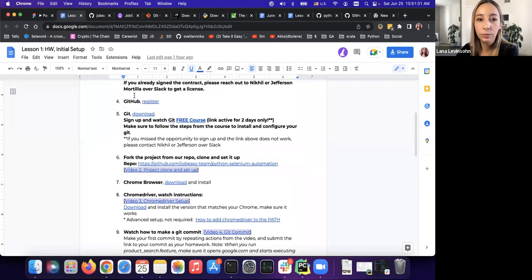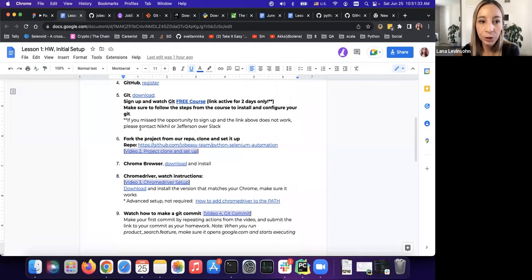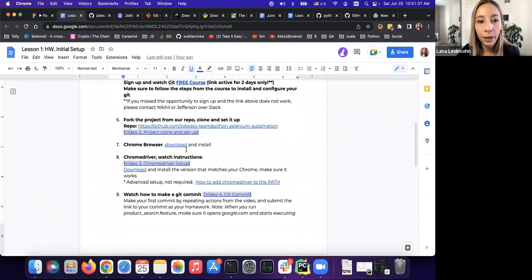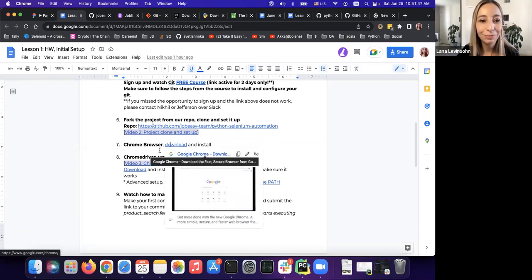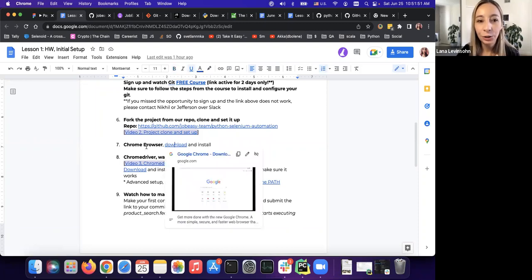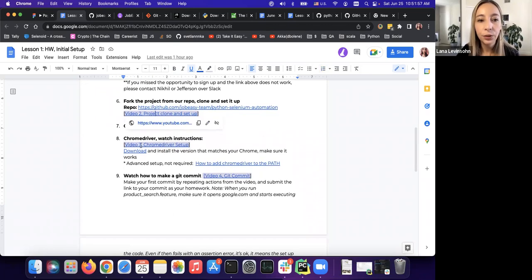Now, after you set up PyCharm, Python, and the project, the last thing that we will need to do will be setting up Google Chrome so we can work with the browser. If you don't have Google Chrome, please go to Google Chrome, download that, and install it. After you installed Google Chrome, you will be able to open it. The last thing that we will need to do will be to install Chrome driver.